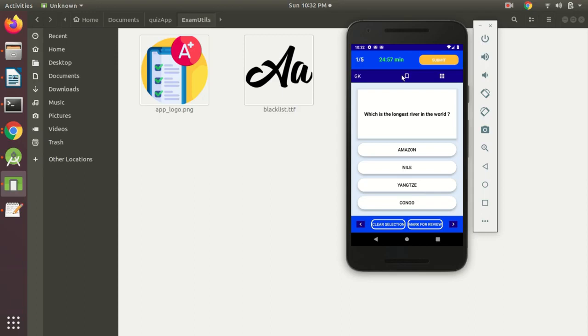So our test is started and our counter is also started. This test is of 25 minutes, so this starts our counter. And here we have questions and different options, 4 options. Also we have a bookmark button. By using this button we can bookmark any question like this. This way we can bookmark any question.